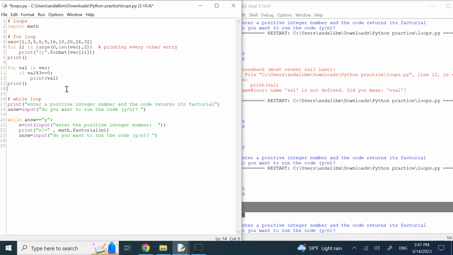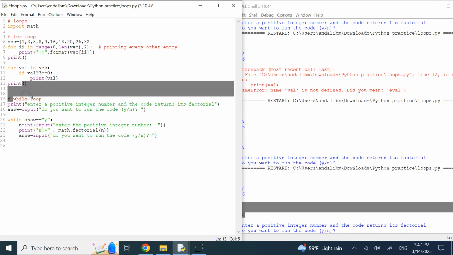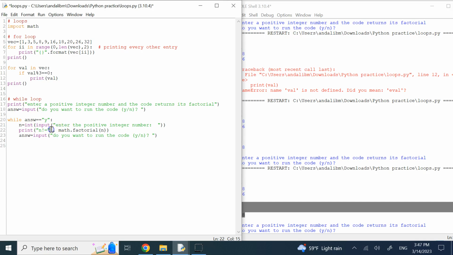Now, sometimes you don't know ahead of time, like a while loop. For example, you want to keep asking the user to provide you with a positive integer number, and you return for the user the factorial. But you have to keep doing it until the user wants to play this game with you. So every time you're going to ask the user, hey, do you want to do it again? If they said yes, you keep asking for a number and you show the factorial. If the user says no, then you're going to stop the operation.